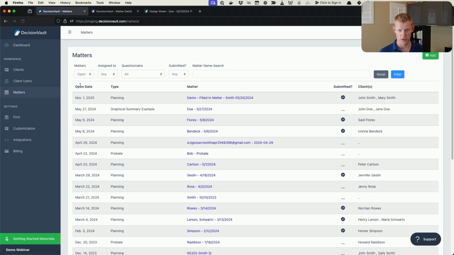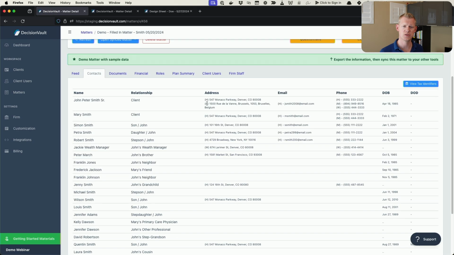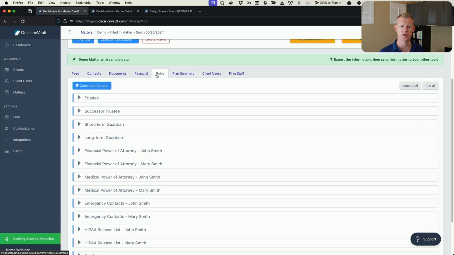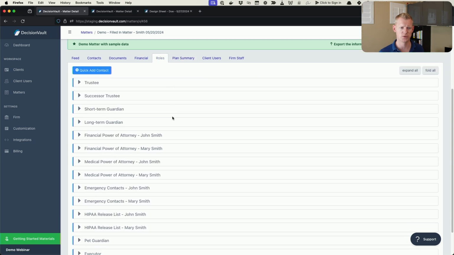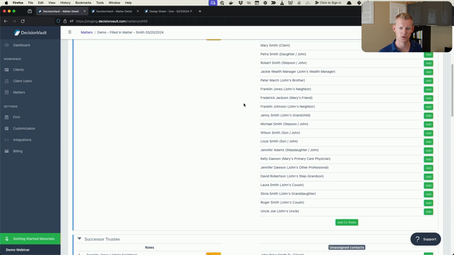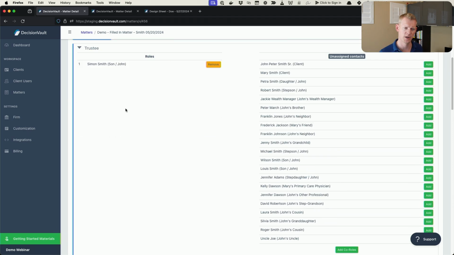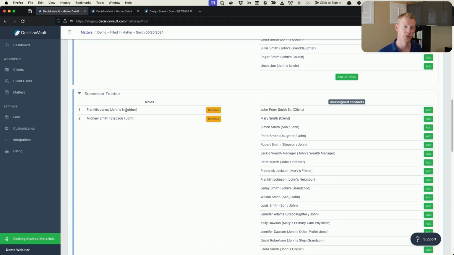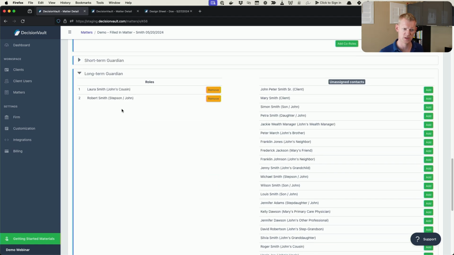The first way, sort of the oldest way that we had initially in DecisionVault, is by using the Roles and Plan Summary tab. So on the Roles tab, you can assign the different people that have been gathered on the questionnaire into these numbered roles. Who's going to be the trustee, who's going to be the successor trustee, etc.